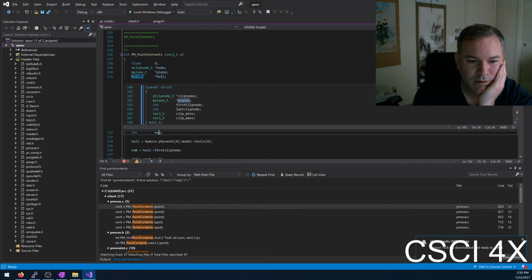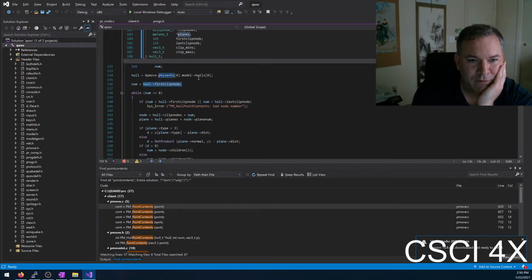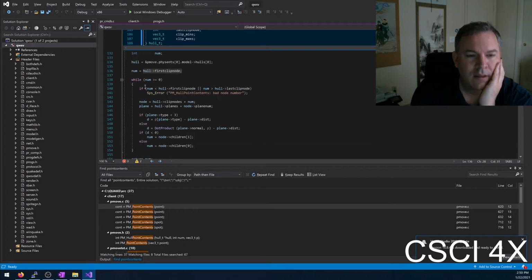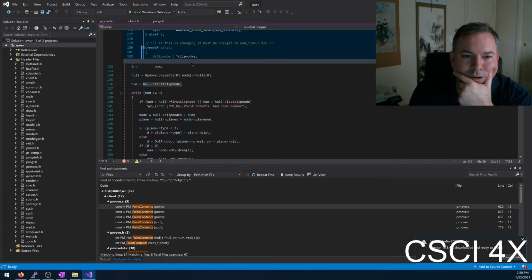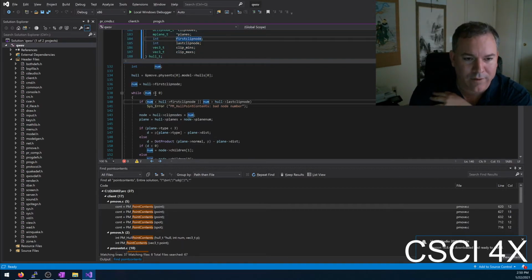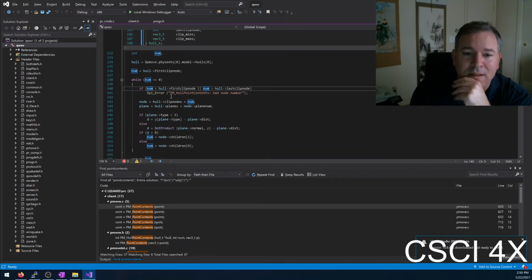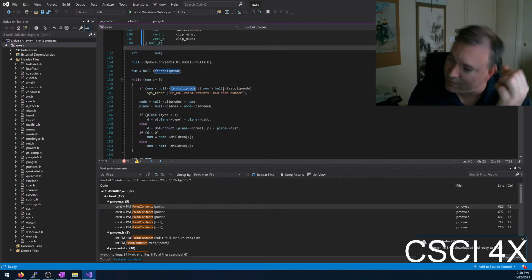Where were we? Okay, here. So it's grabbing the first hole, it's grabbing the first clip node out of it, which I don't know what that means. Let's see here. Clip nodes, planes. Okay. While num is greater than 0, if num is less than the first clip node or it's greater than the last clip node, so these are indices, I guess. Bad node number, okay. So it's going to have a range from like 0 to 5 or something.